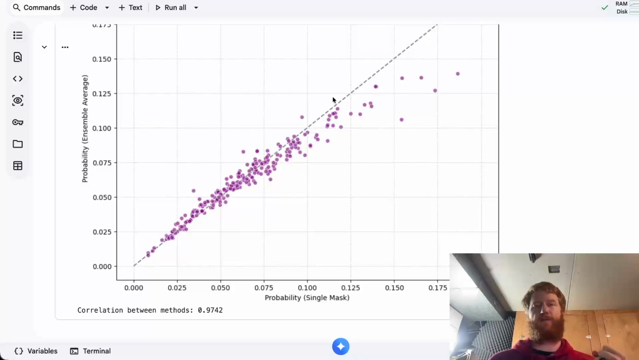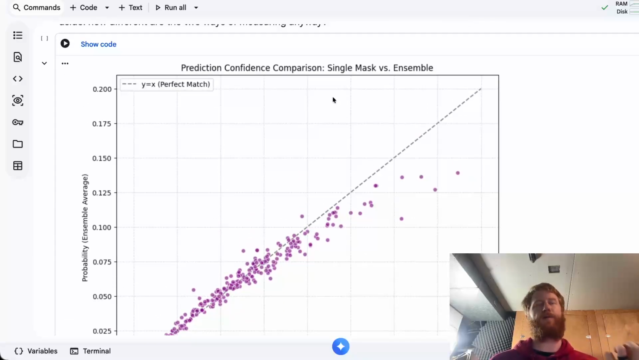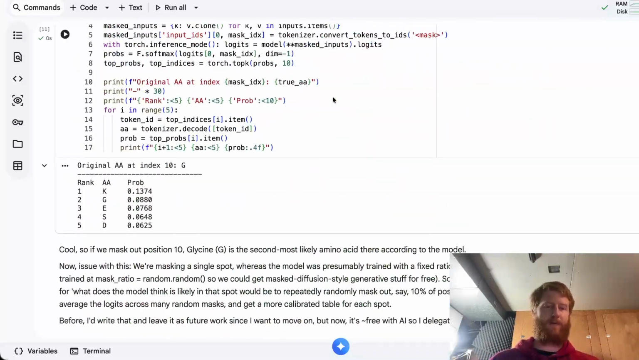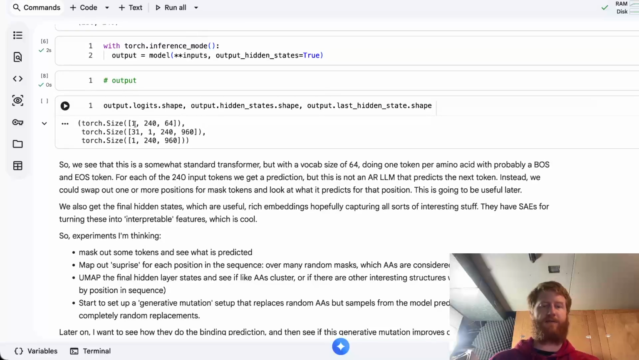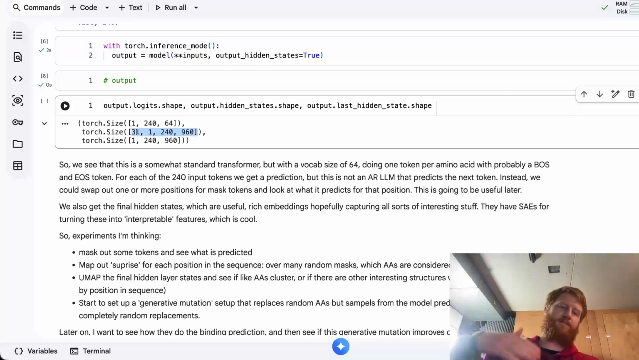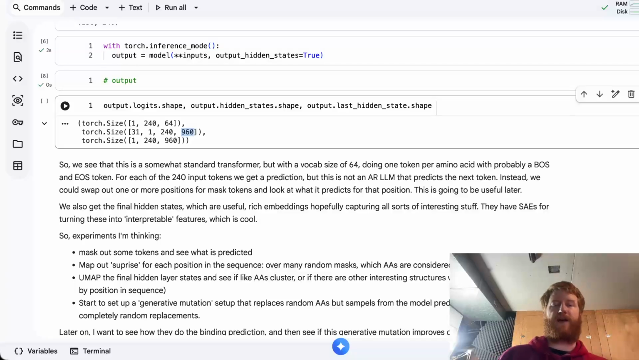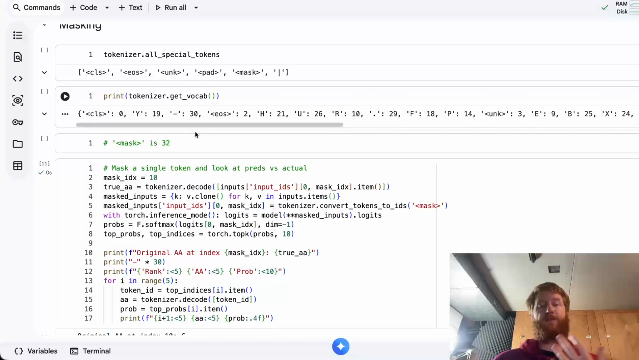For each token, we can get what other amino acids might be a good substitution in that position. We can also look at the hidden states of the model. So back when we were looking at the model outputs, it didn't just have the logits, it also had the hidden states from the final layer, as well as for all the intermediate layers. So this is 31, I think, maybe input embeddings plus the output of each internal transformer block. And so we could look at these rich representations here. Each position gets a 960 dimensional representation out of each layer. And so that's pretty cool.